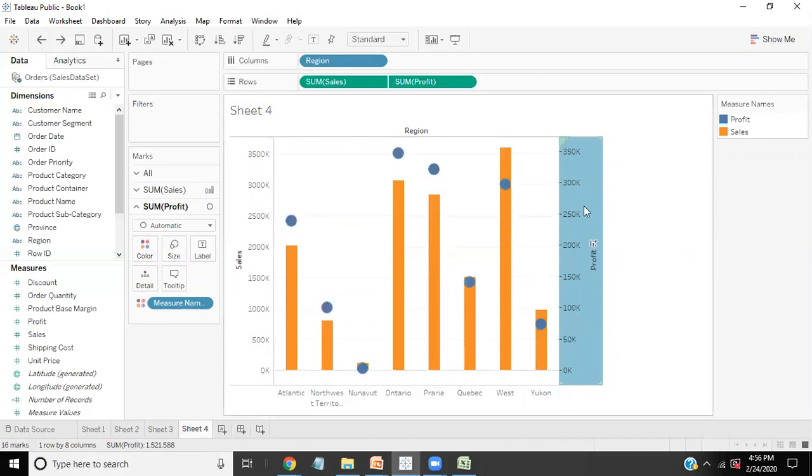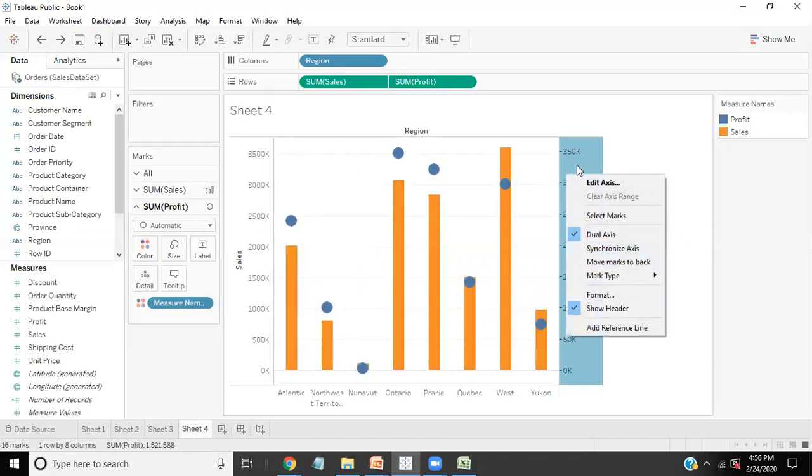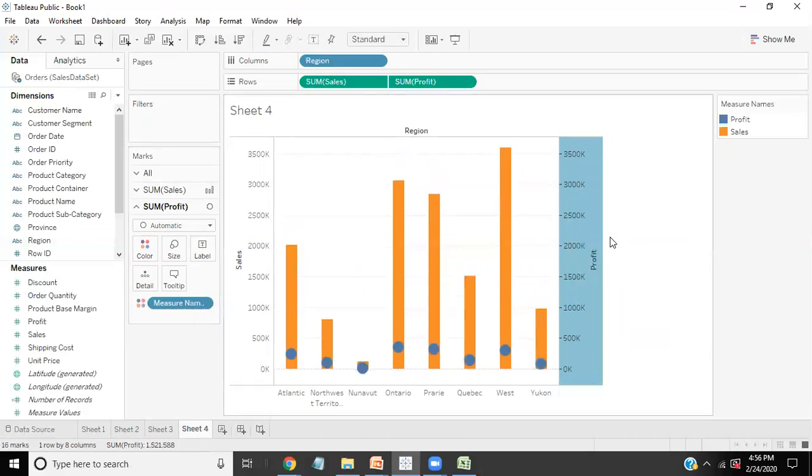So let me show you once again what I did. As you can see here, the axis is showing 3500K, and this is showing 350K. So they are not synced, because this is the total sale and this is the profit. Sale and profit is less than the sale, but it is showing more than this. This is because these two axes are not synced. So we need to sync them. So right click on the second axis and say synchronize axis, and we got the sync.